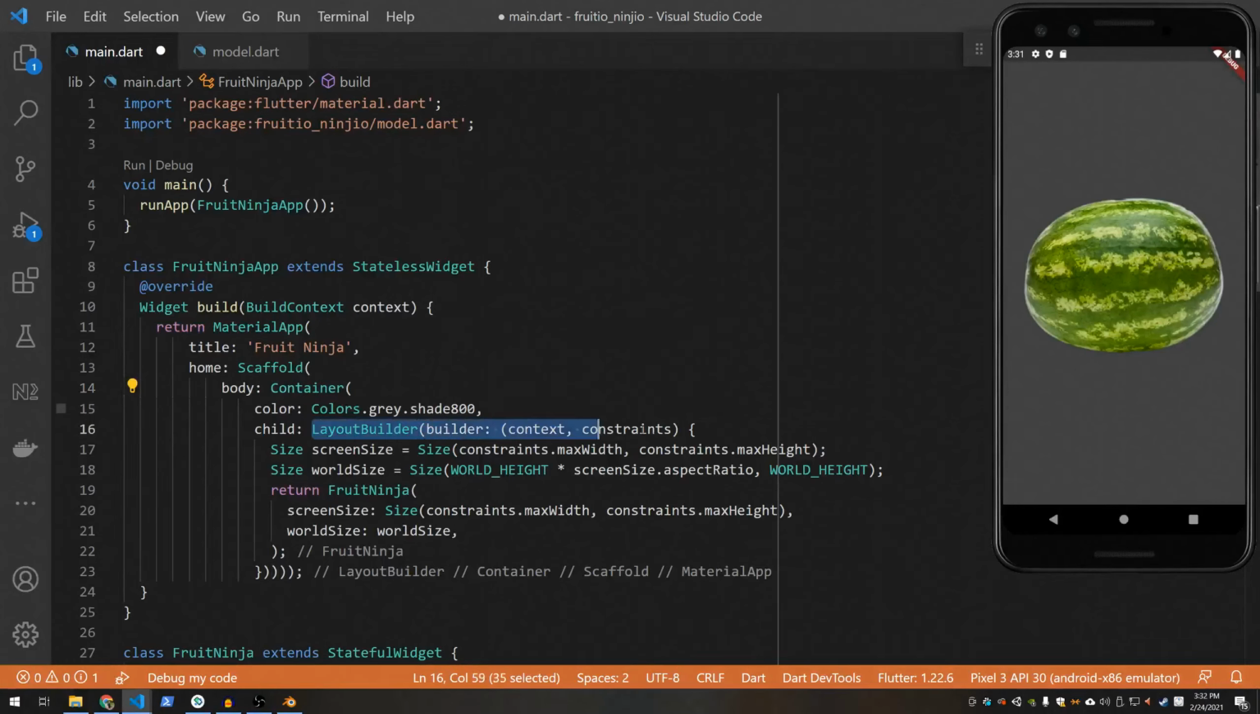And then we have a layout builder here, and this is just so that we can get the size of the screen. Screen size and world size, these are the two transformations that we're going to be using for our game. So you'll see code that translates between screen size and world size. All of the physics logic will take place in world coordinates, but when we're drawing to the screen, we'll have to translate into screen coordinates. So that's why we need both of these sizes.